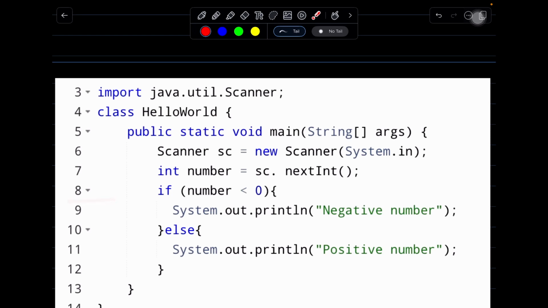In the eighth line, we have the main logic. If this number is less than 0, as discussed earlier, it is a negative number. So in the System.out.println, I am giving it as negative number. So in the console, you will get negative number.